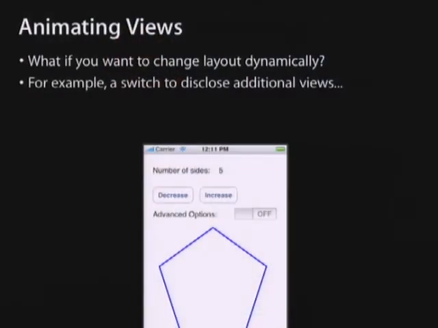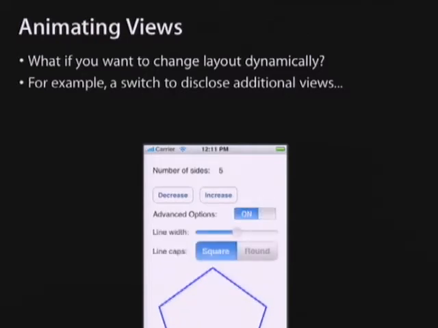Here's an example where I have a set of controls that I want to disclose. When I toggle this switch, the advanced options switch, on and off, I actually want to show more controls. And I want it to animate, right? So if I turn that on, I want to show those two controls that are underneath. Now, traditionally, you may be used to having to set up a timer, move the pixels and redraw and keep track of where you are, stuff like that. UIKit actually makes this very easy.